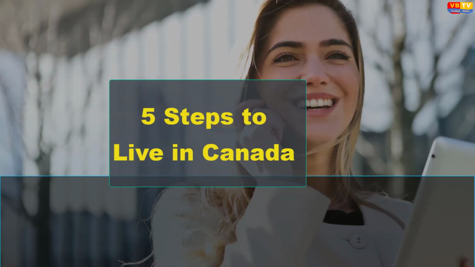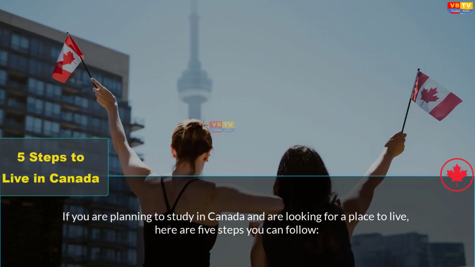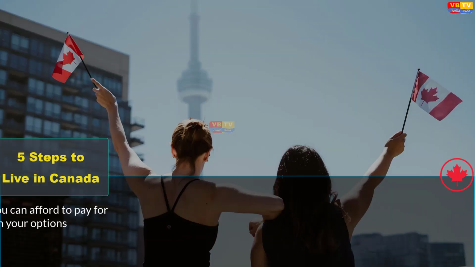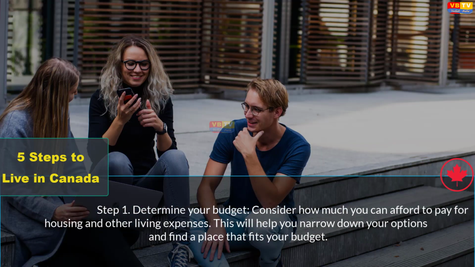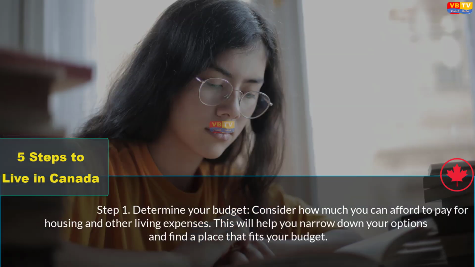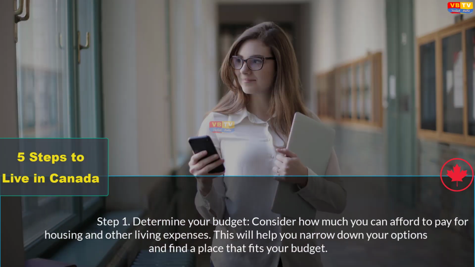5 steps to live in Canada as a student. If you are planning to study in Canada and are looking for a place to live, here are 5 steps you can follow. Step 1. Determine your budget. Consider how much you can afford to pay for housing and other living expenses. This will help you narrow down your options and find a place that fits your budget.